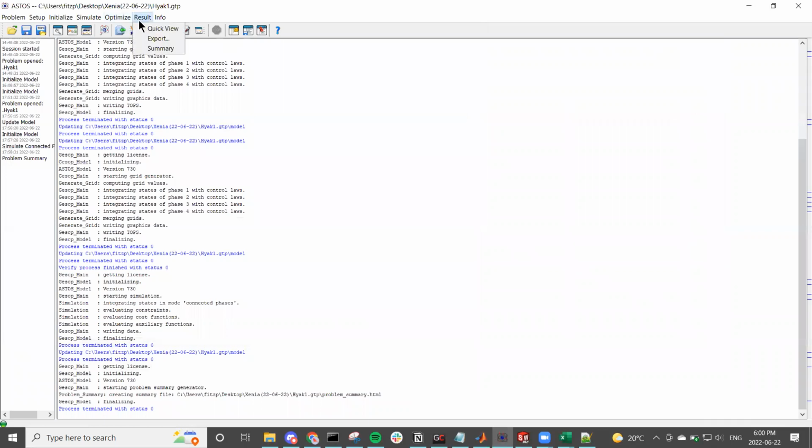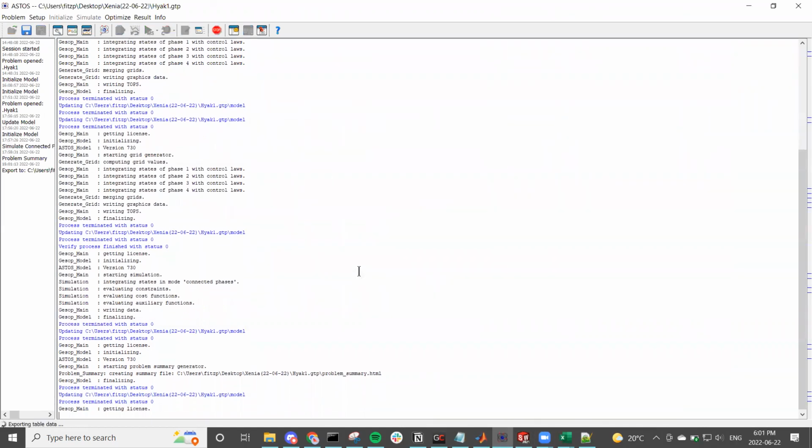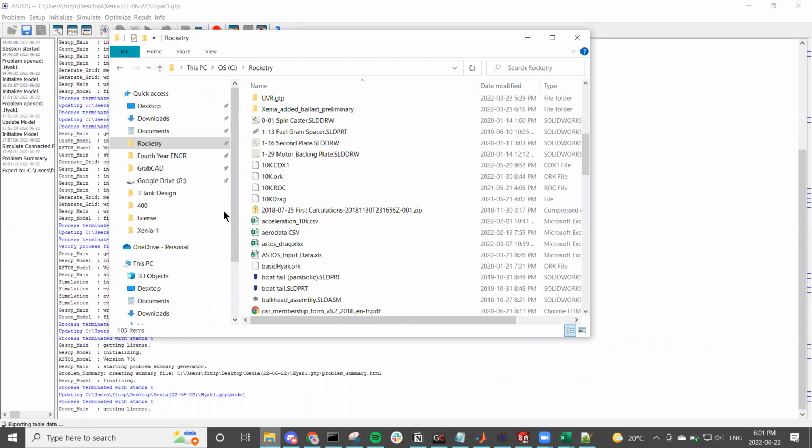So we go result, export. So make sure you're in the right folder. And then it will just export it to a text file. So I'm just going to call it Xenia 22.6.2. It'll take a second to do that.